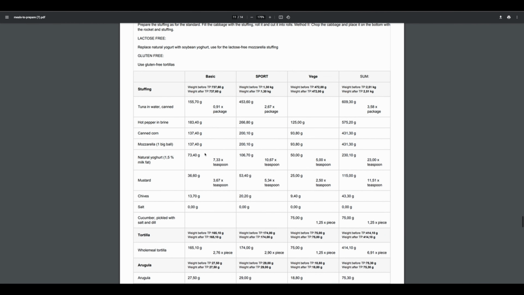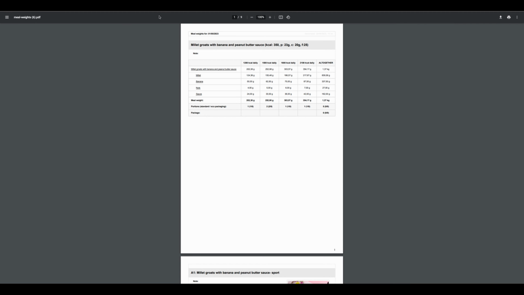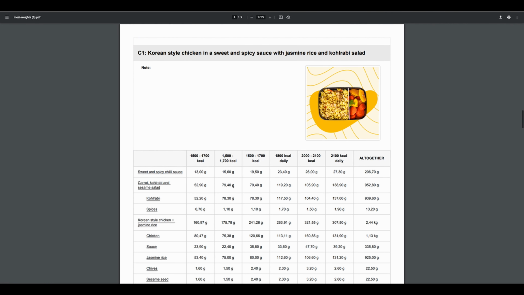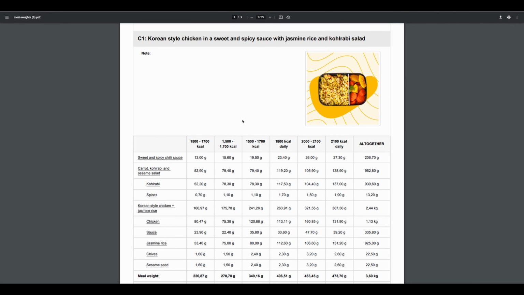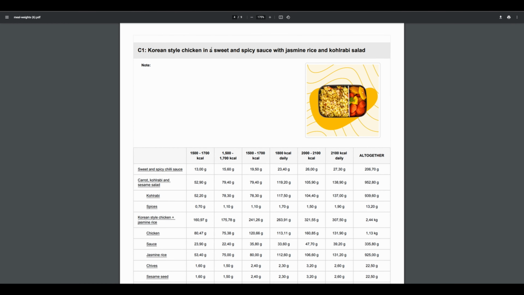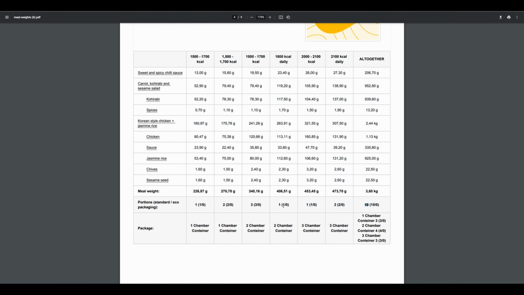And if you cook everything, then there is another report, the meal weights report. Let's zoom in and go to our Korean style chicken example. Here you can see that there are different portion sizes, depending on the customers' needs, depending on how many calories daily they should eat. And at the very bottom you can see in total there are 10 Korean style chicken, but there are different portion sizes and different numbers of portions here.